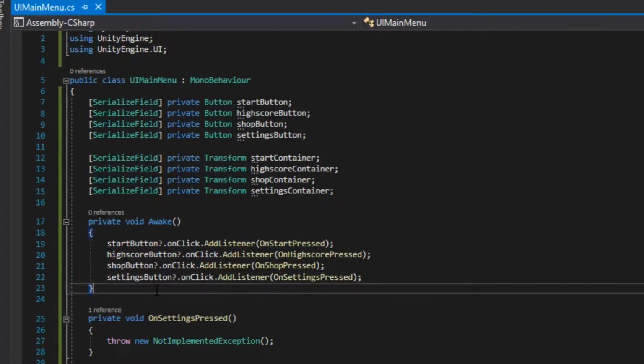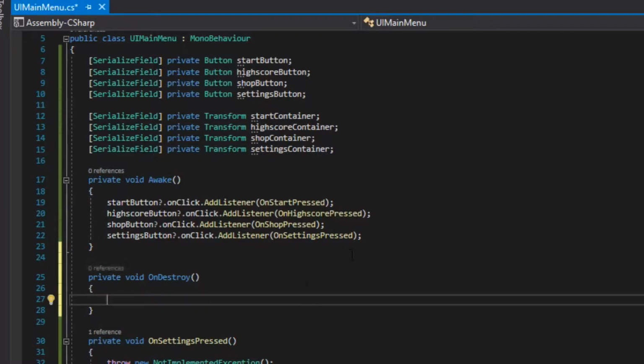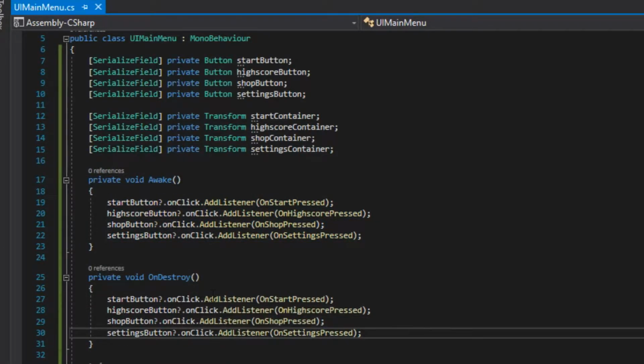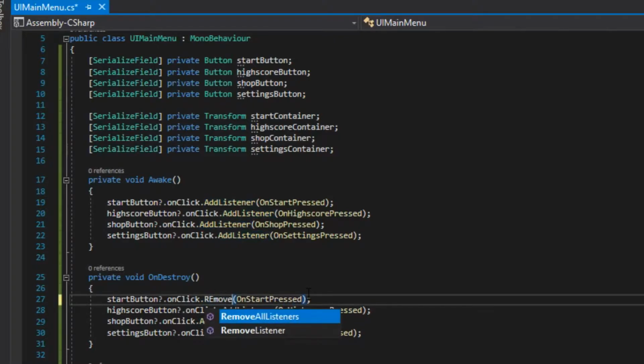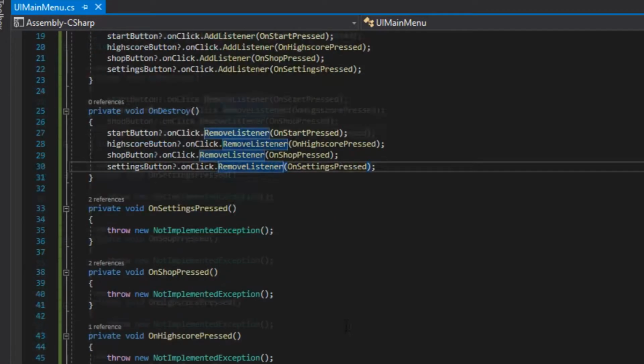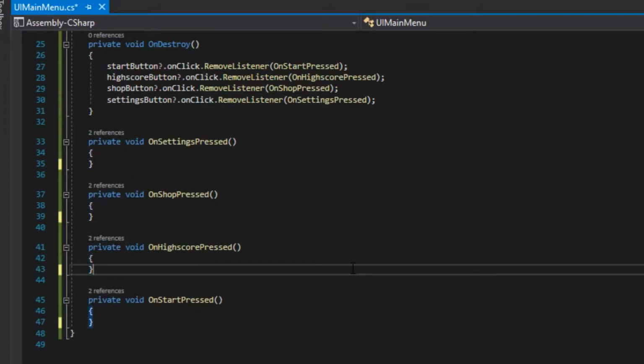After that, we will create the OnDestroy method, which is called when the game object is destroyed, and here we are going to remove the listeners from our buttons. It's not actually required in this case, but it's a good practice to remove the listeners when the object is destroyed or when you don't need to listen for those events anymore. We also remove the NotImplementedException from our generated methods.